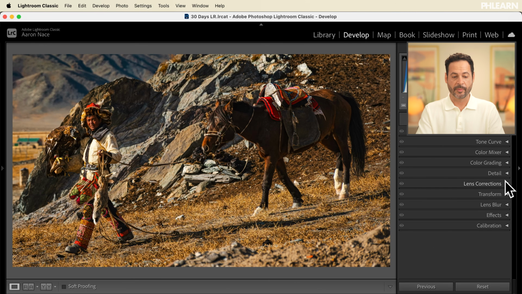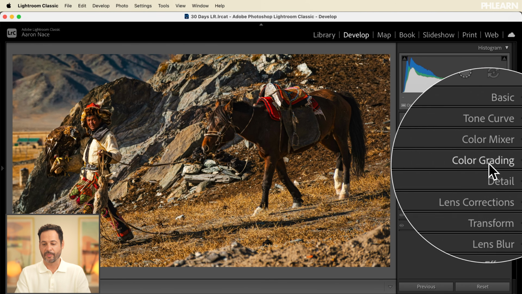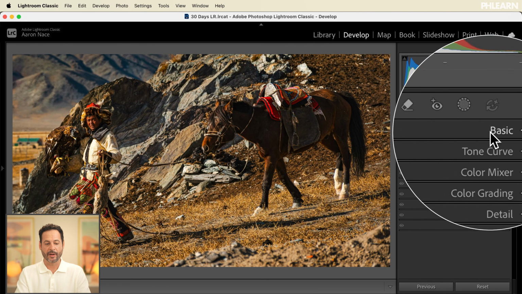We're gonna go ahead and bring this over from the right-hand side, and you can see this is all of our editing. Again, Lightroom is a very powerful program. There's a lot to it, and we even have AI object removal.